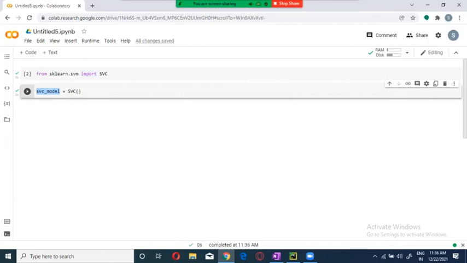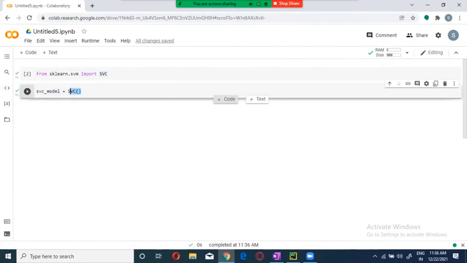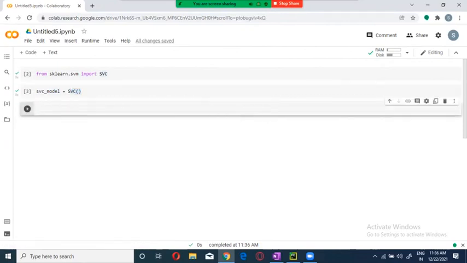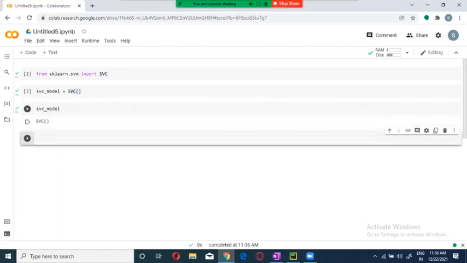How many lines did it take? Two lines: this is the import and this is one more line. Two lines it took. And you ask, is this the model? Let's see this SVC underscore model. It's a name I gave it. I can give it Arjun, XYZ, anything. Now I will run this one, and automatically you will see SVC.